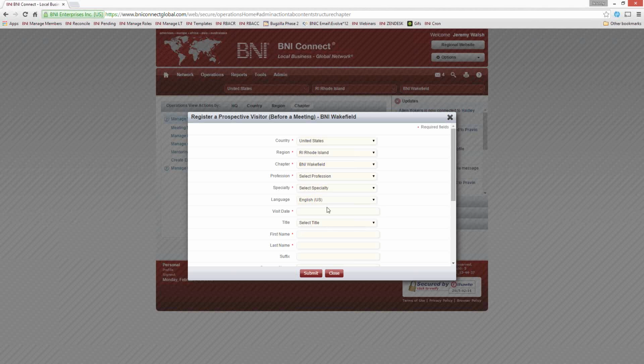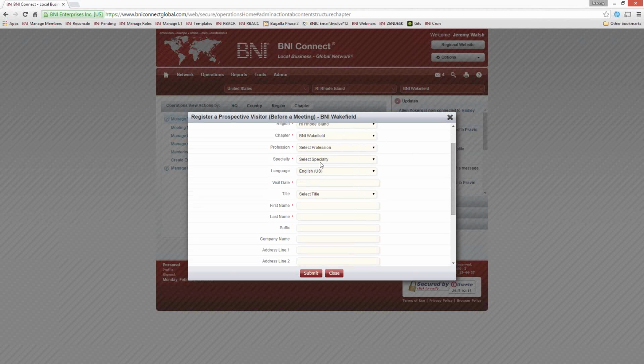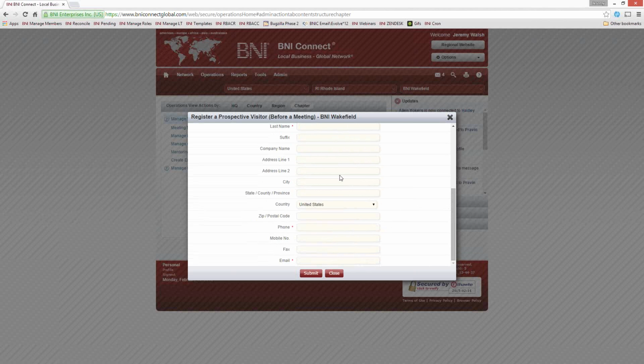What this process does is it confirms the upcoming visit with them. So when you enter them as a prospective visitor before a meeting, you can put in their position and specialty and what date they'd like to visit. And of course, it's only going to choose future dates here. Their name, their number, their email address.